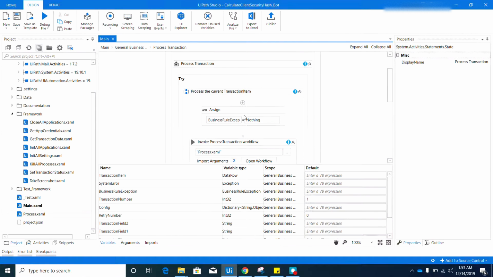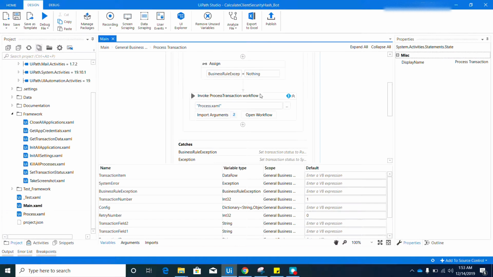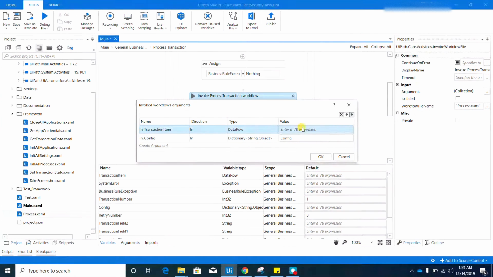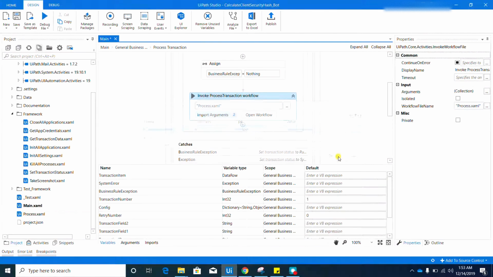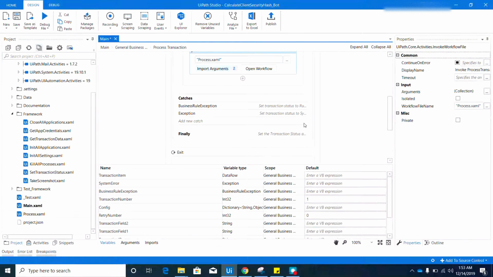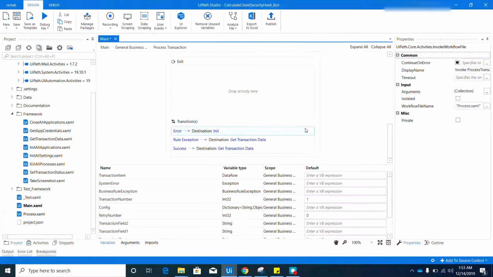And so here on the import arguments, click that. And now let's assign the transaction item variable and hit OK. As you can see, we no longer have an error in that. And then the next step is to go to the set transaction.xml. So find this one that's under the framework folder, activate that workflow.